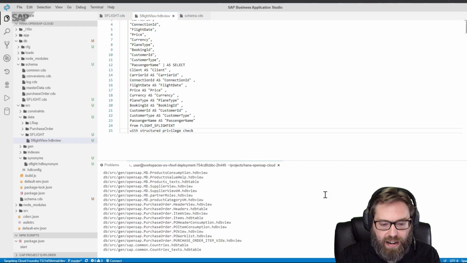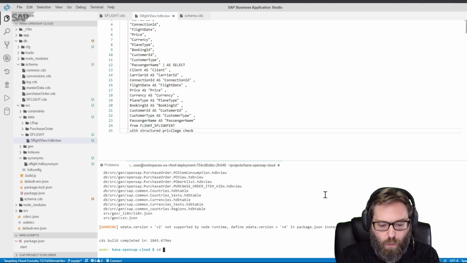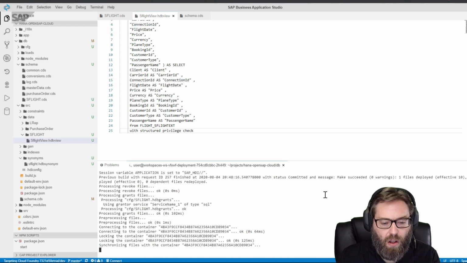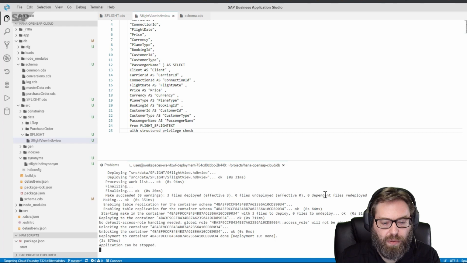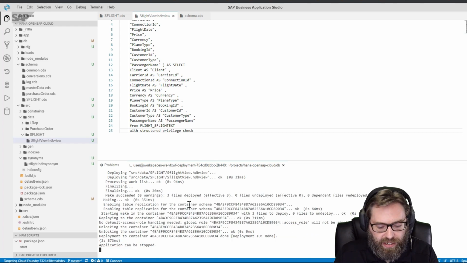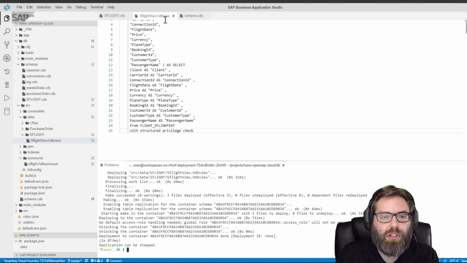So now that that is created, I think I have everything that I want. I've already done a CDS build. It's good. So if I go in the DB folder and do an npm start, this will deploy it all into the database. So 3 new files. It did create our 3 new views in the database. So that's good. That's exactly what we wanted it to do.